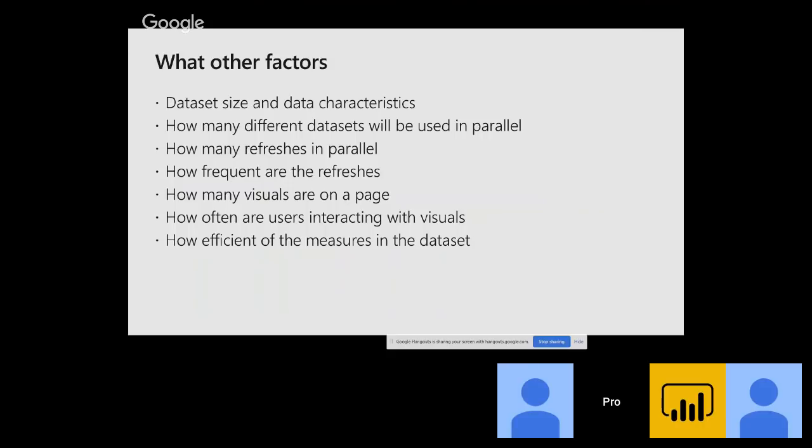How many refreshes are there in parallel? We won't fail the refreshes if there are too many or not enough resources for them, but we will queue them up. How frequent are those refreshes? If users are refreshing a data set once a day, it's a lot different than if they're doing it once an hour. How many visuals are on a page is a good one. If you have one visual on a page, we'll submit around one query every time you open that page. Some visuals will submit more, but for each visual you have on the page, we generally submit around one query. So if I have 30 visuals on a page, when I first open it, it's probably going to submit about 30 queries. Some cases more.